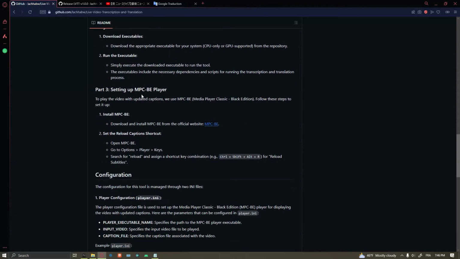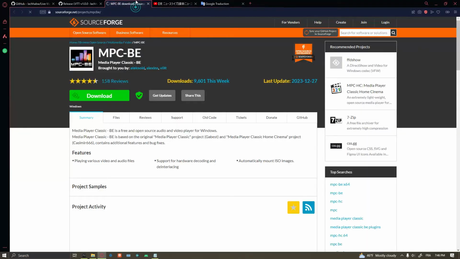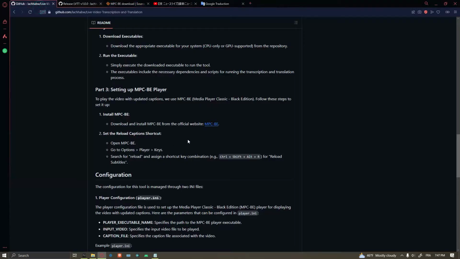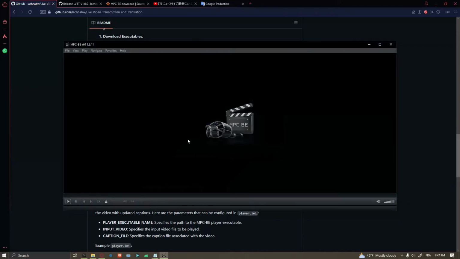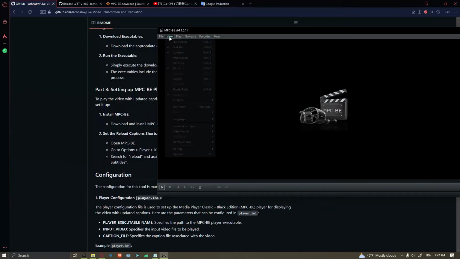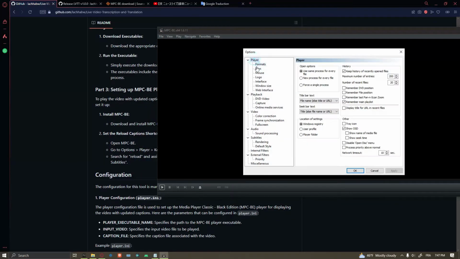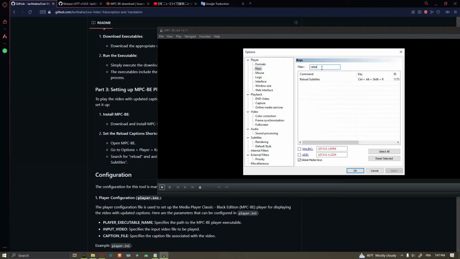So here I have tried many media players like VLC, KQ player, Windows Media Player, but none of them works for that purpose, but that one worked perfectly. So I recommend you to download it using that link. You can download it and install it, and once installed you can use it and do a configuration. So you go to view, options, then player, keys, and you look for reload caption, reload subtitles, and you assign this key. So you press Ctrl Alt R Shift at the same time, and you press apply.